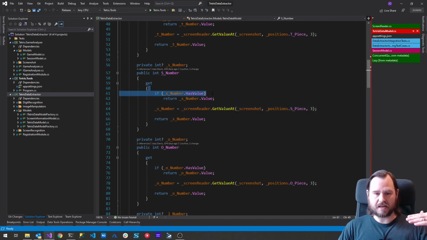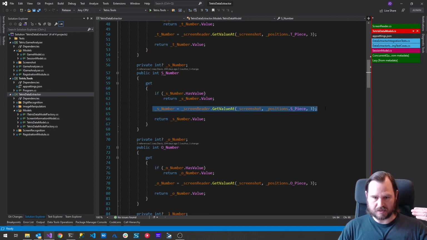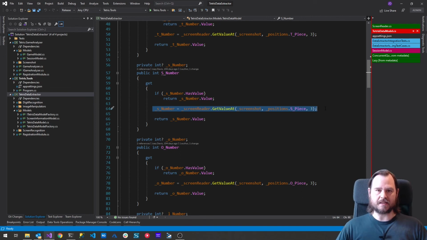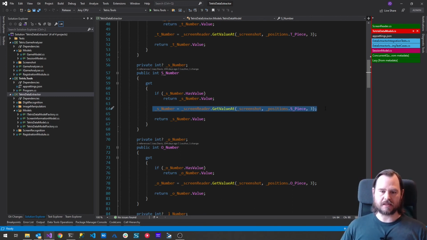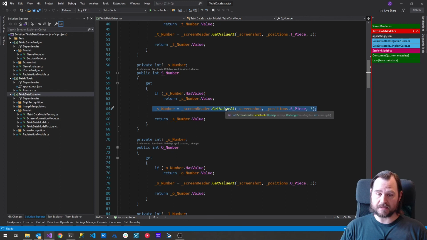Well, same thing. It doesn't have a value, so it's going to try and do this. Now they're both trying to look at the S number. And what's happening behind the scenes, I don't know. Is there some conflicts? Perhaps. A lot of stuff happens in this method.